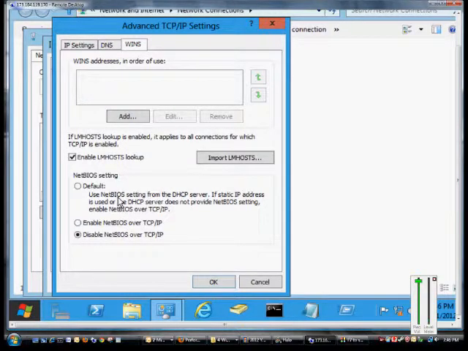Now, if you have a lot of different computers that all need to have the NetBIOS turned on or off, then I suggest you click on the default setting and then go and make the change in the DHCP server itself so it makes that change to all the computers by default.